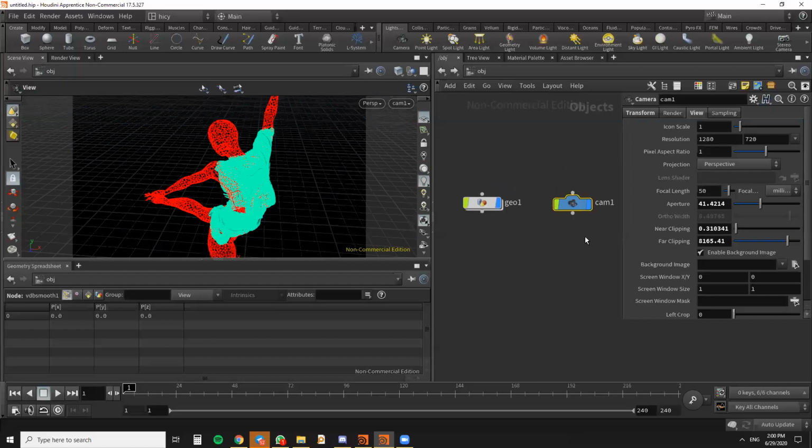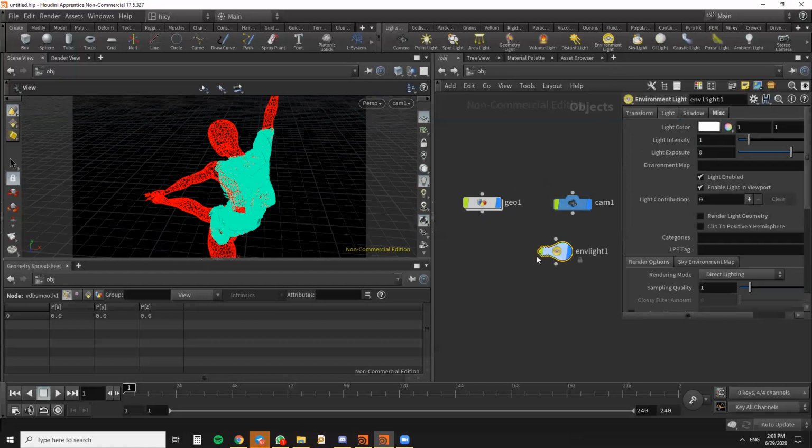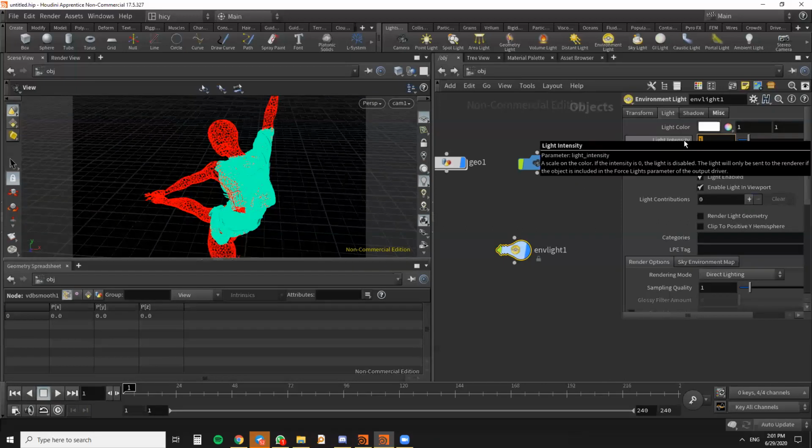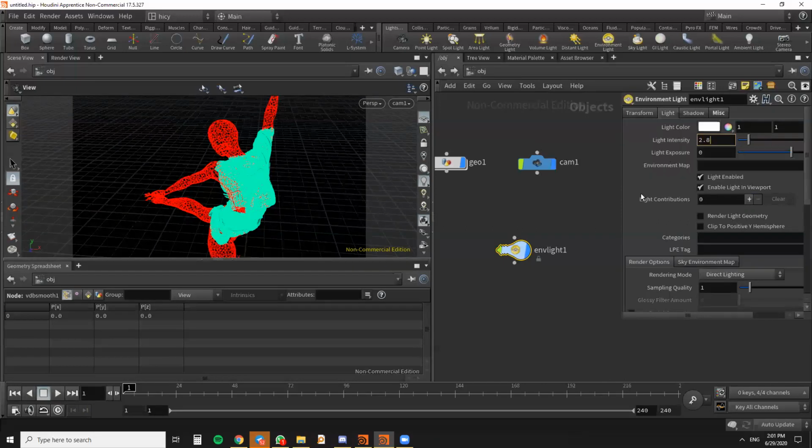Okay, so I have my camera. I want light also, so bring down an environment light. You see this here, maybe in Houdini 18 the logo changed. I'm not sure because I'm using 17.5. In here, I'm going to set the light intensity. Let's go for 2.8 for now. We can change it later.